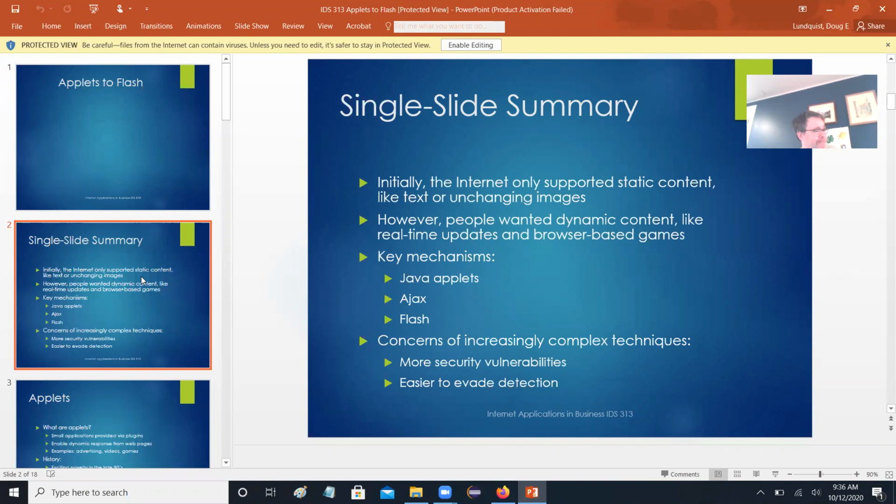All right, way back when, think circa 1990 or so, before the World Wide Web was really a thing, the internet only supported static content. So any page that existed would be text, unchanging images, whatever. You downloaded the page and you could look at it, but you couldn't do anything with it. So the other day when we were talking about the read-write web, this was the read-only web. Pages existed, you could look at them, but there wasn't any sort of interaction with it.